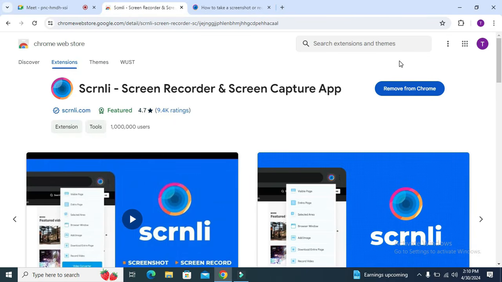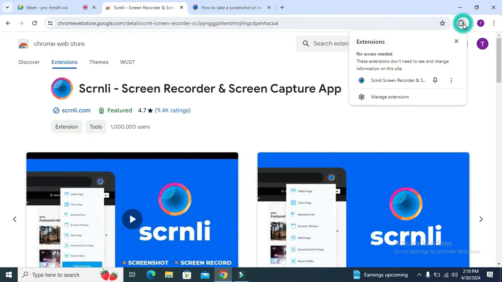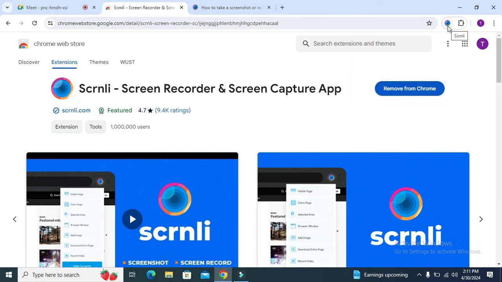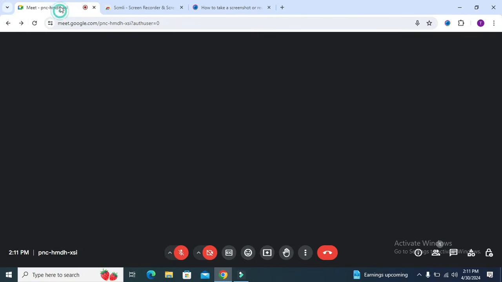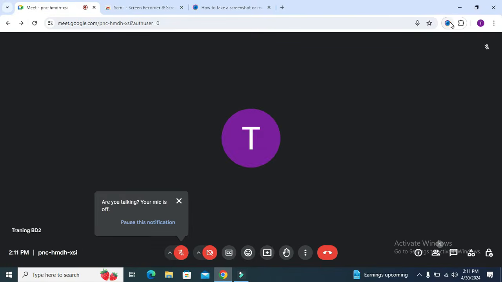Now click on the extensions icon on upper right corner. You will find the extension here. Click on the pin icon. The extension is pinned on address bar. Go to the Google Meet. Click on the extension.